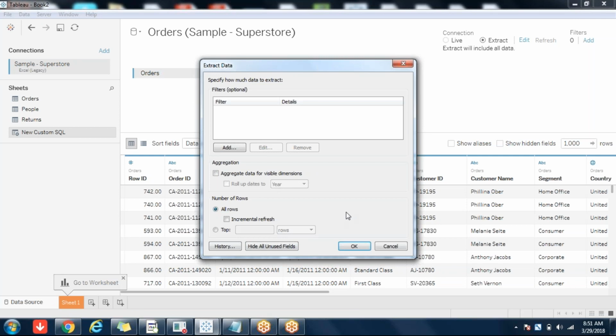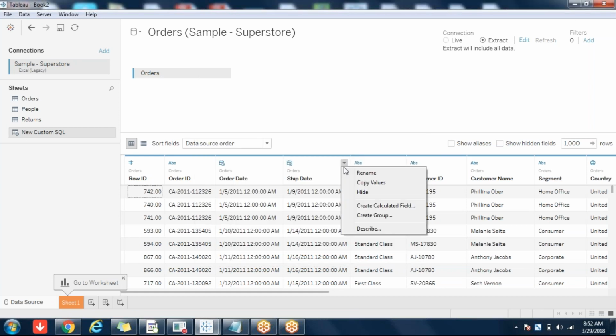If you want to hide a field particularly, hide it from here because you can see those fields very easily. Later on, if you want to unhide them, you can unhide them. But if you hide it from the extract option, it will create an empty extract. So be aware of it. That is one important thing. Go ahead and hide fields from here.